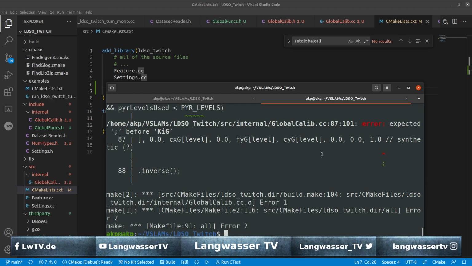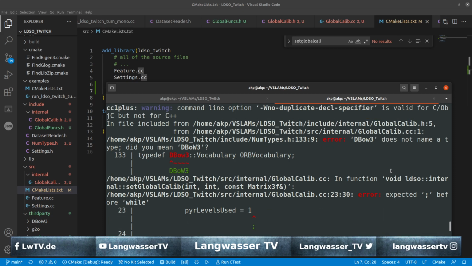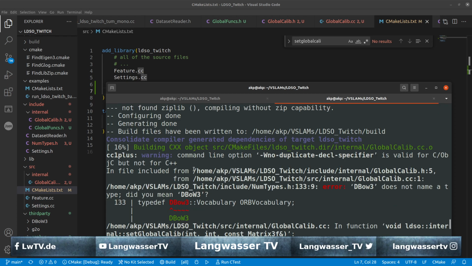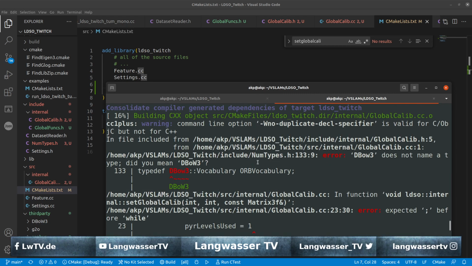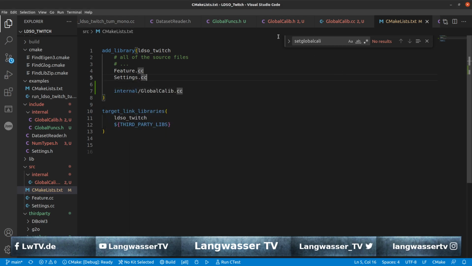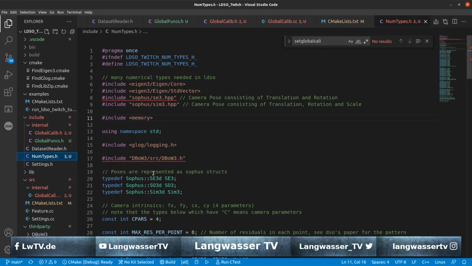I have a bad feeling. And my feeling is correct, because I forgot a semicolon, as usual. And I have a typo here, it seems. Okay, hopefully things we can easily solve. All of them are in the NumTypes header file. Let's find that, NumTypes. Okay.